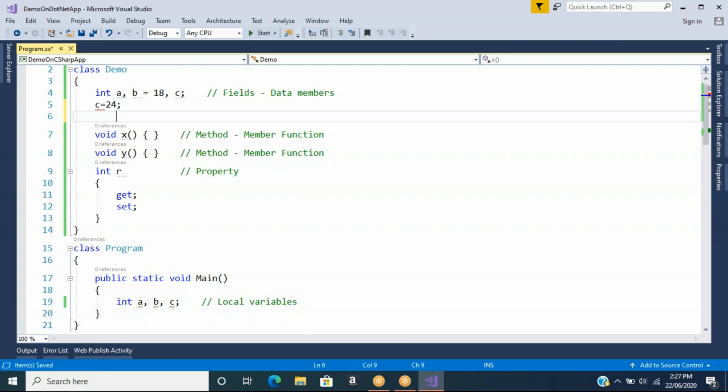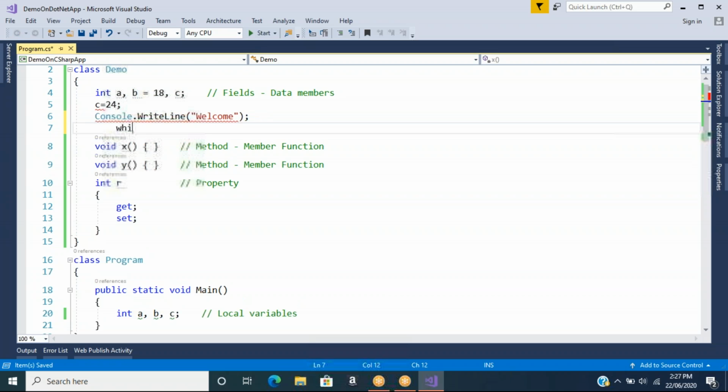Not only assignment, you can't even write Console.WriteLine something like welcome. I didn't say that a class is a collection of output statements. Don't even try to write a while loop, like i less than or equal to 24, block open, block close. Wrong. All are wrong. Class cannot have an assignment statement. Class cannot have a mathematical expression. Class cannot have an output statement. Class cannot have a control statement. Nothing, you cannot write.